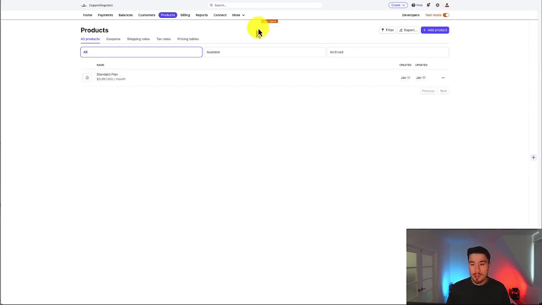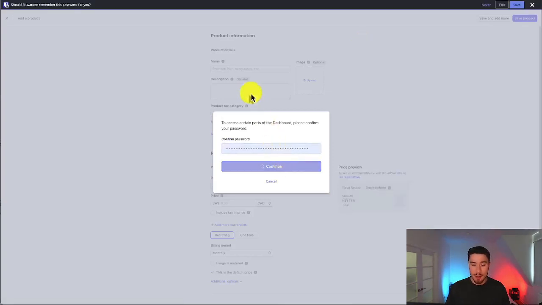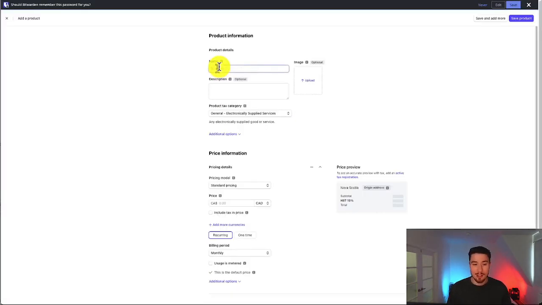So what you want to do is you want to go to add product in the top right. It should be a purple button. Just have to confirm my password here. I want to give it a name. I'll just call this a standard plan. You can give a description. It is optional, but it will just show up underneath the product name. You want to give it a product category. This is for tax purposes, I believe.